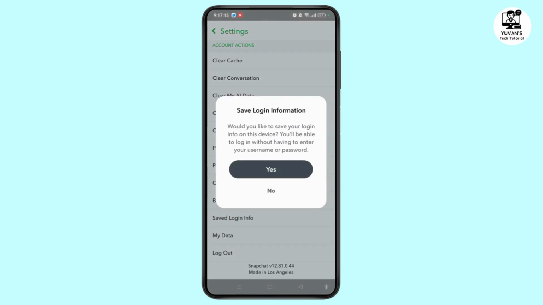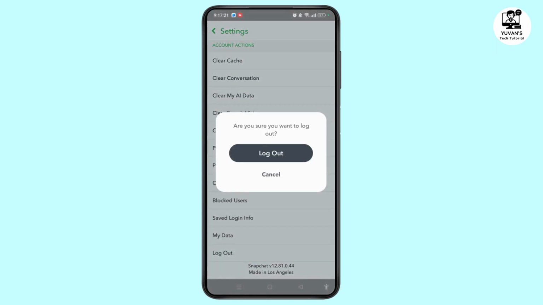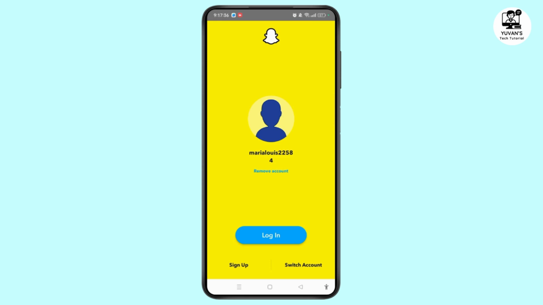Tap on logout. If you want to save login information, you can tap on yes, otherwise tap on no. If you want to confirm that you want to log out, tap on the logout button, and this way you have already logged out of your Snapchat account.